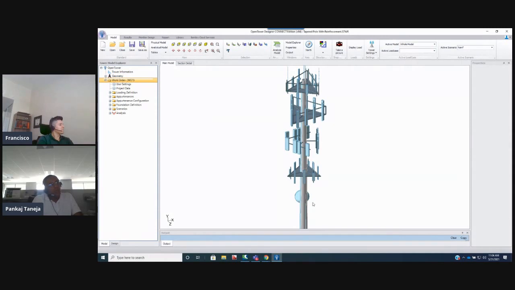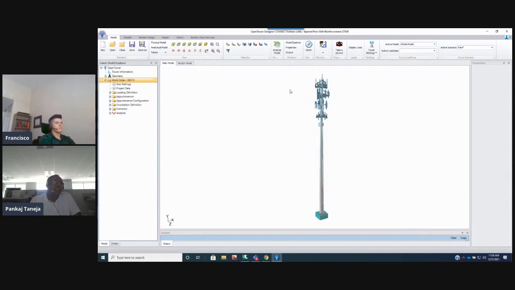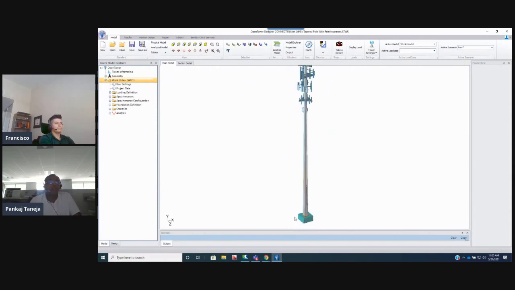So let's talk about monopole here. Most of the time, these owners have the drawings and information about how this monopole has been designed, like what the top dimensions of the pole are and all that stuff. But sometimes you don't have that information. How do you create it, how much guesswork can you put in? We'll talk about this one. I wanted to show you this model too.